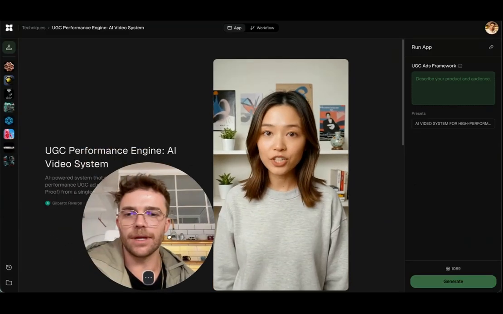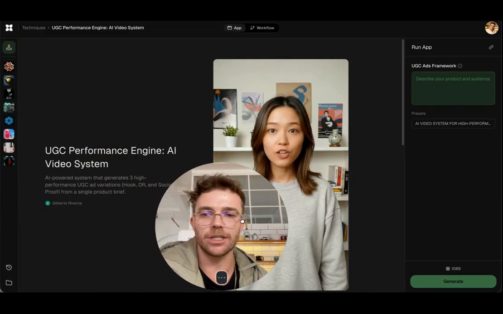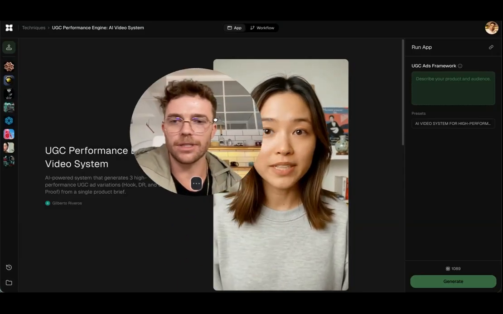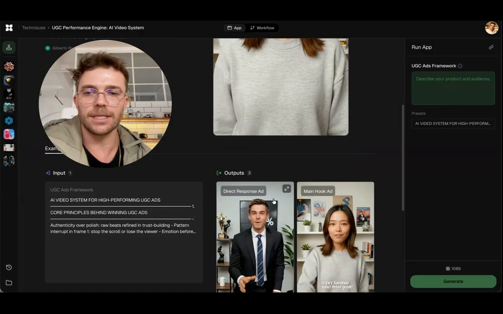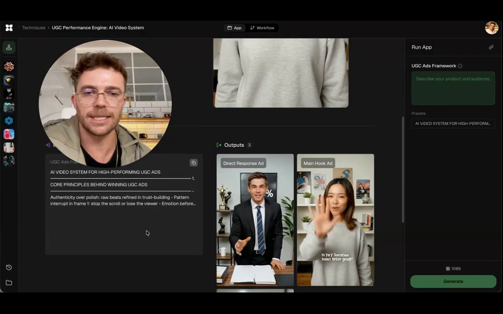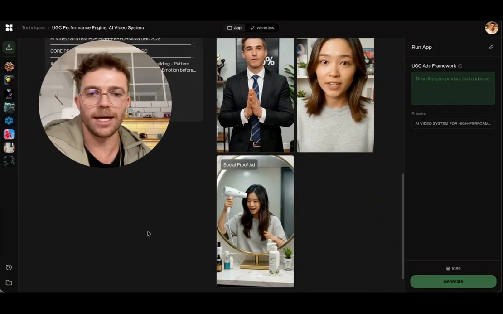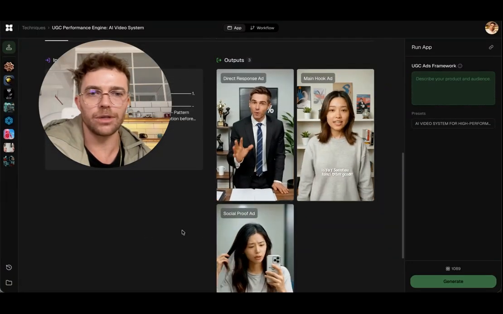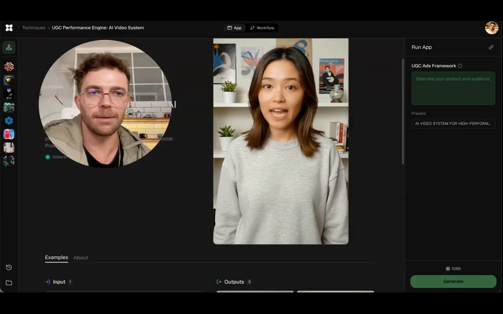Then we have UGC Performance Engine, so an AI video system. This was built by Gilberto Riveros. I hope I'm pronouncing that correctly. And you can essentially drop in your UGC ads framework. So UGC is user-generated content, great for product marketing, and it'll produce various different UGC ads for you just with that one input.